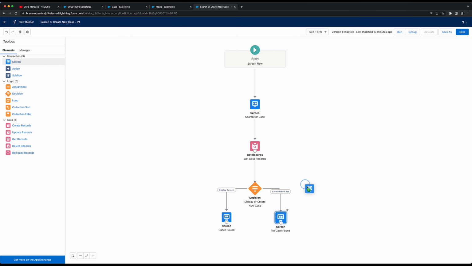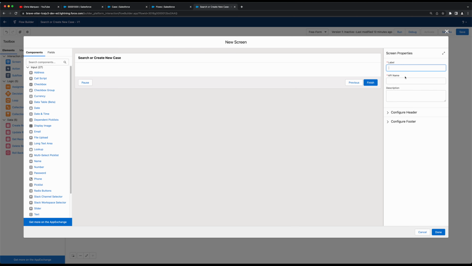So let's go ahead and create a brand new screen. This one will be to actually create our brand new case. Let's call this create new case, and again, I'm going to add screen to the end of the API name. And in here, let's see.